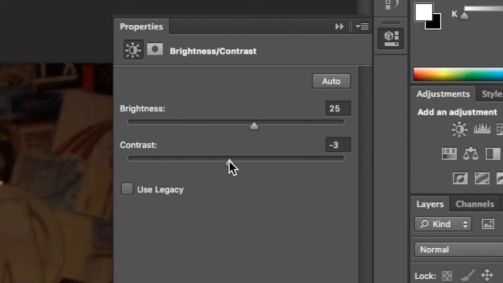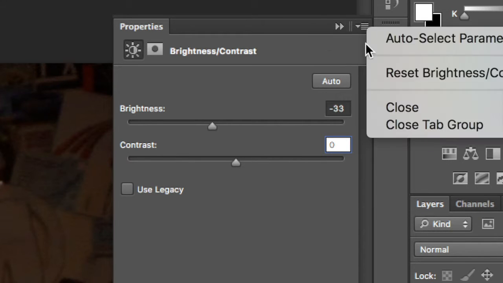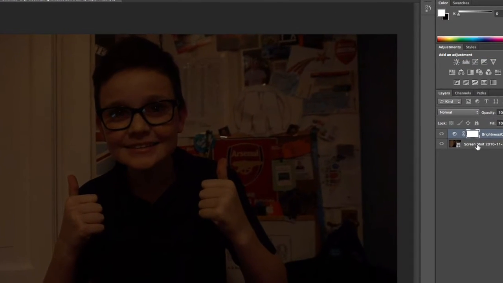You can play around with the settings, but for now, you could just go like minus 33 and 30. Actually, no, let's use about 10. Does that make it? Yeah, that's fine. We're just experimenting, so yeah.